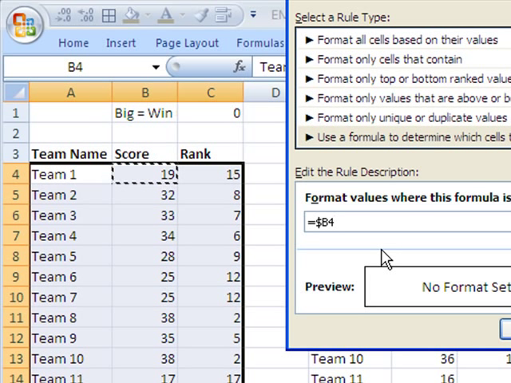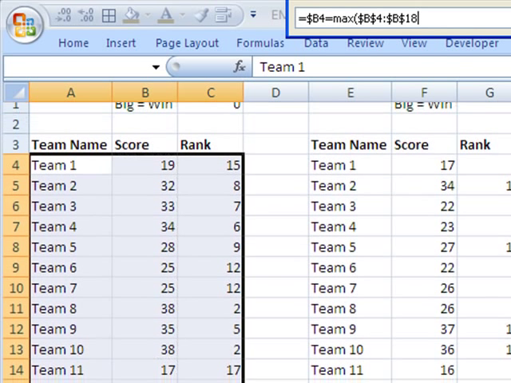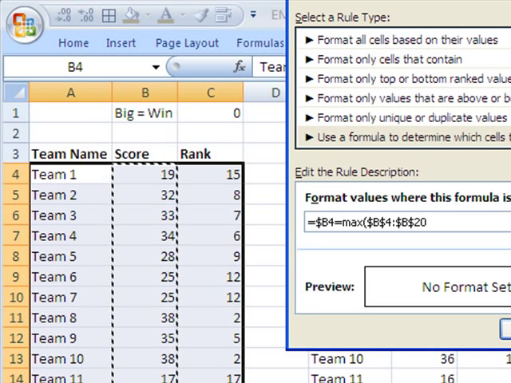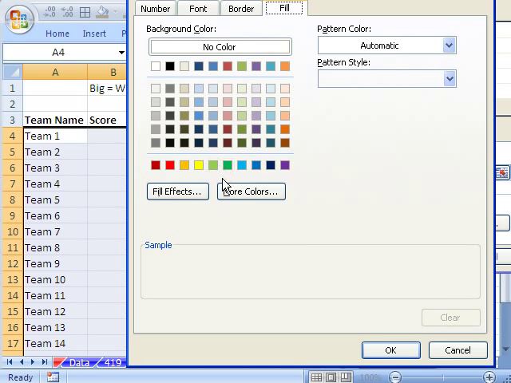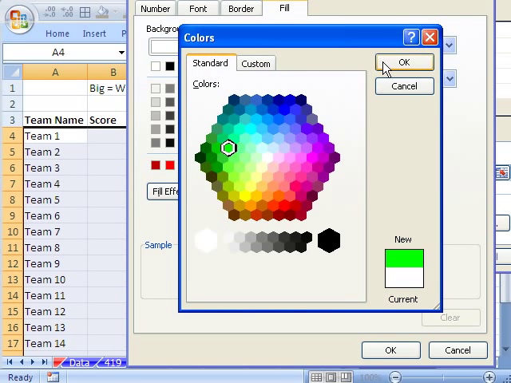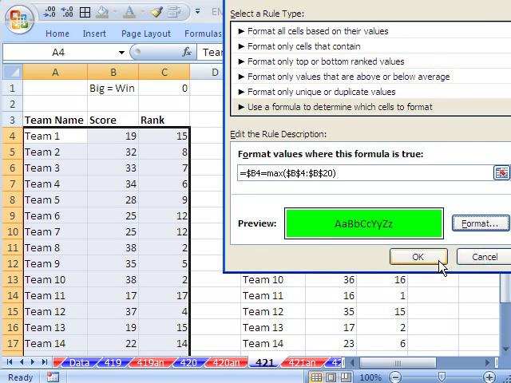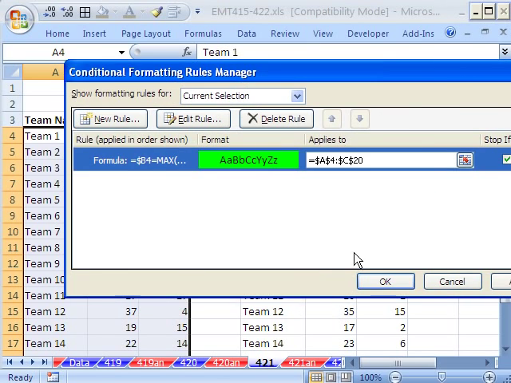And then we say simply that is equal to the MAX, open parentheses, of this whole column. Now think about this. Those are locked in all directions. Close parentheses. Locked in all directions, because this cell and this cell need to be looking at the whole column. And when we copy it down, this cell needs to be looking at the whole column. In essence, comparing that number to that whole column. The format, whatever, maybe green for win, right? You're the highest. And then click OK, click OK, click OK, click OK.